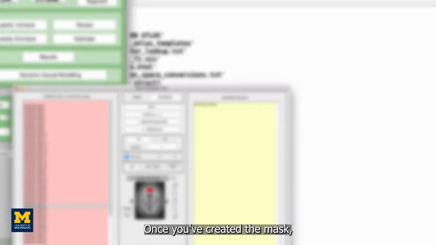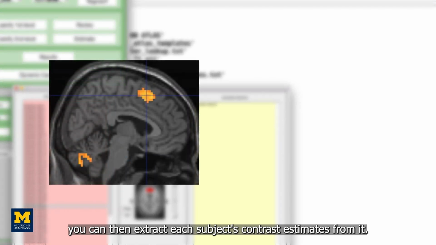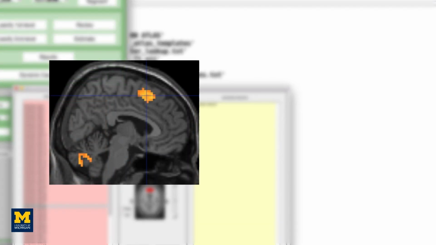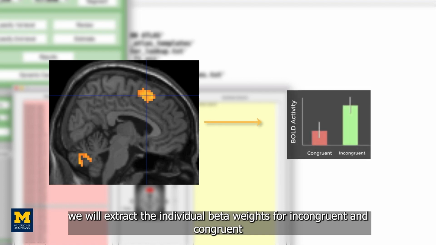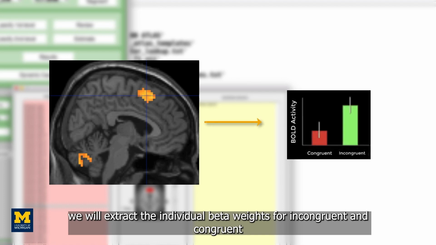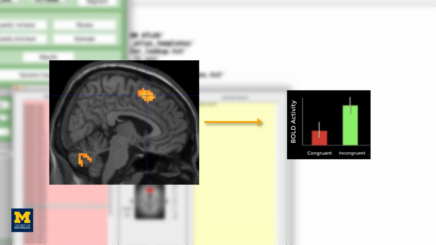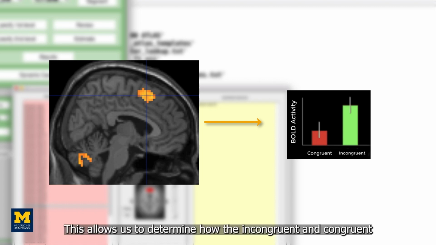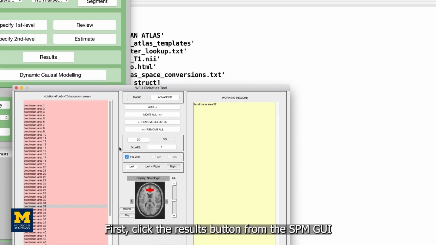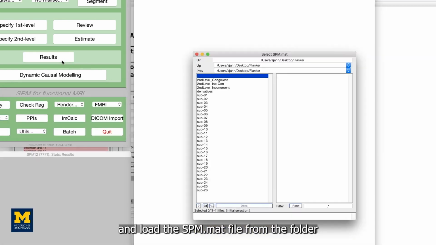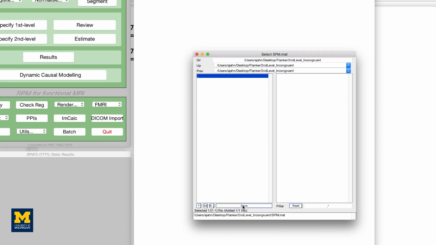Once you've created the mask, you can then extract each subject's contrast estimates from it. In this tutorial, we will extract the individual beta weights for incongruent and congruent separately, and then take the difference between the two. This allows us to determine how the incongruent and congruent beta weights combine to form the contrast estimate. First, click the Results button from the SPM GUI and load the SPM.mat file from the folder Second Level Incongruent.